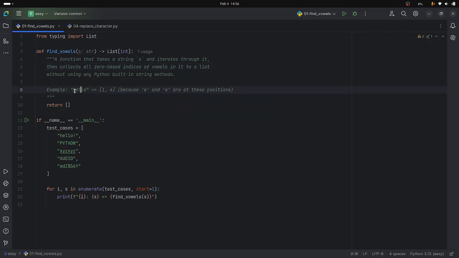So for example, the word hello has two vowels in it, E and O. We're supposed to return a list that has the positions of those vowels, the zero-based position. So for example here, H is 0, E is 1, L is 2, L is 3, and O is 4. So the positions of E and O are 1 and 4 respectively, and that is what we're supposed to return. So let's see how we approach that one.